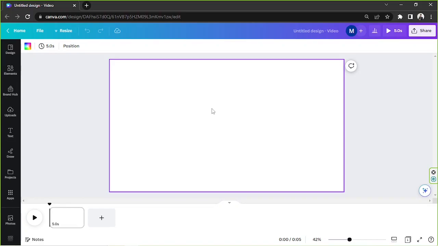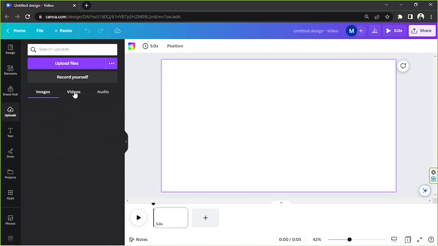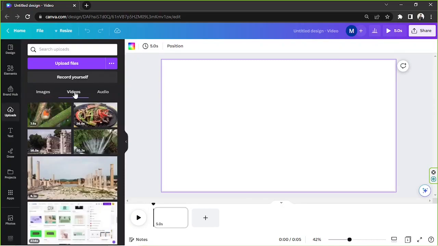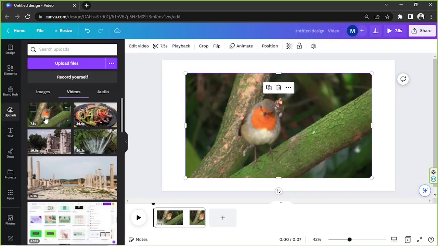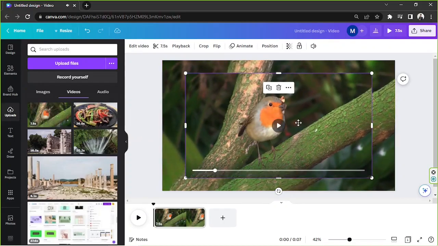If you'd like to use your own videos, then go to the upload section on the sidebar and go to videos. If you have not uploaded your videos yet, then you're going to have to upload them first. So click on Upload Files. And once it's uploaded to Canva, your video will show up right over here. You can select your video by clicking on it, or you can also drag it to the page, and it'll be added just like that.